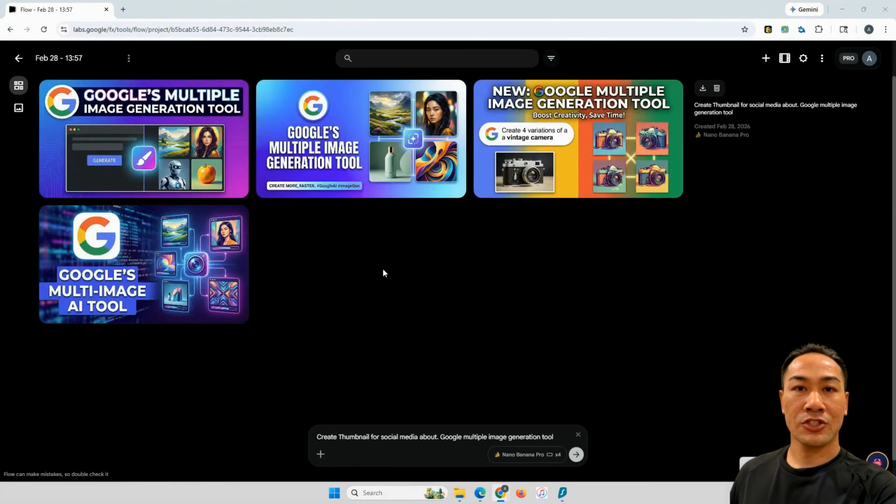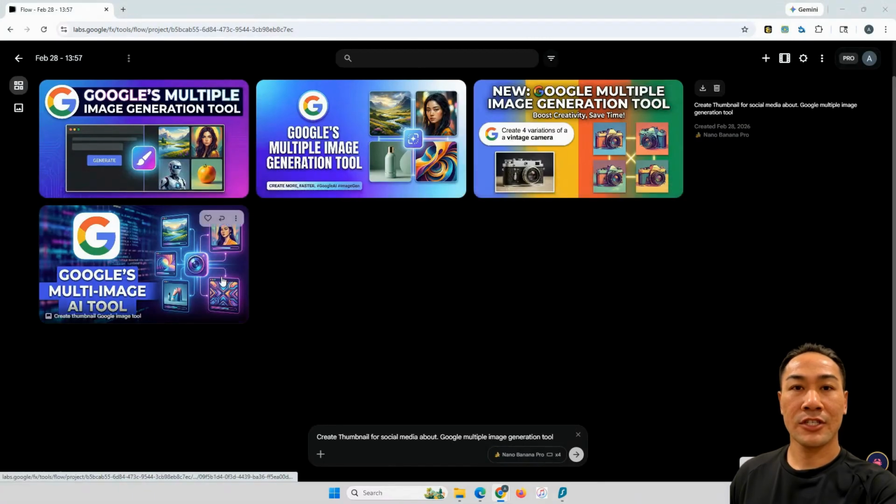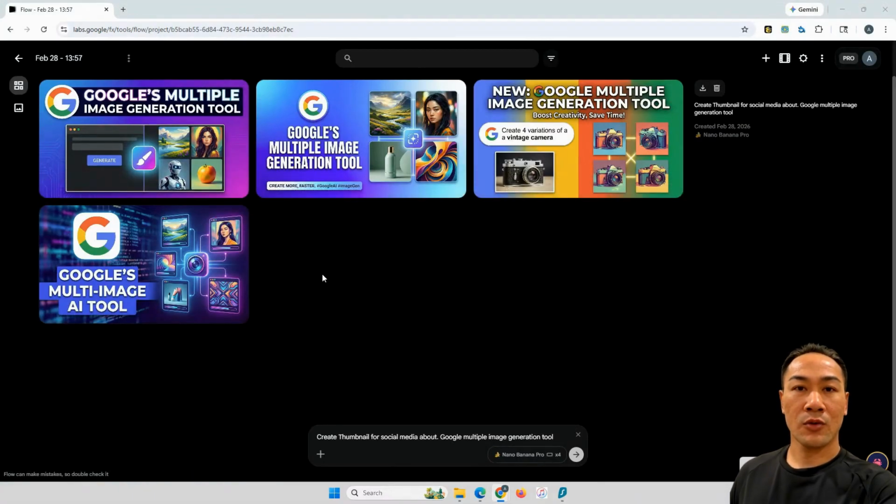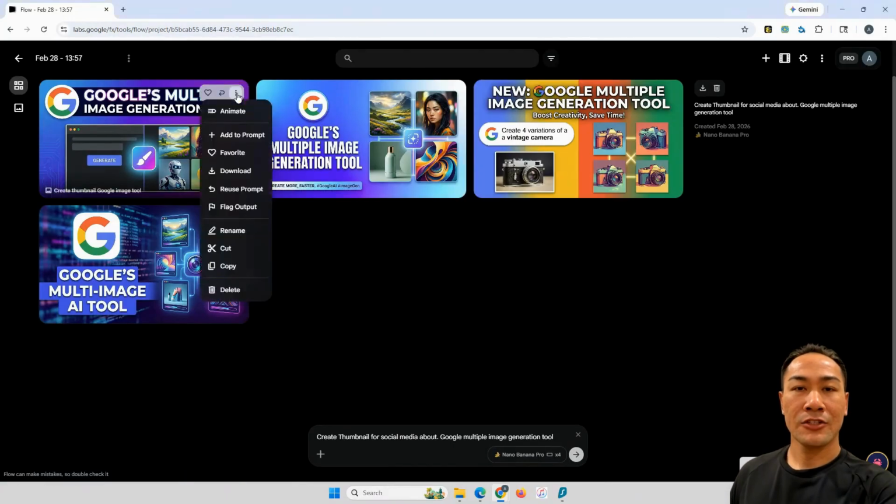So now the images are done generating. You see we have 4 different variations. So you can now pick which design you like best. You hover over the design, click these 3 dots, and go to download. You could download in 1K or 2K.